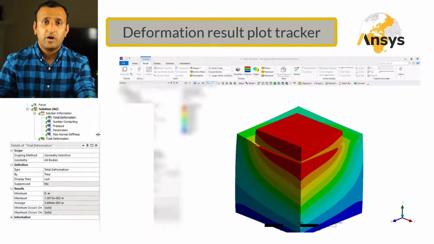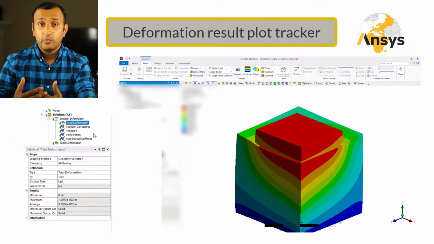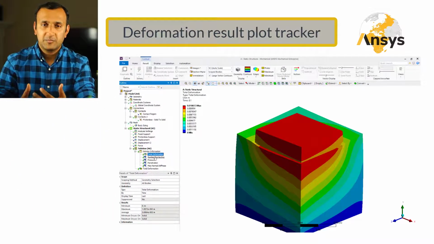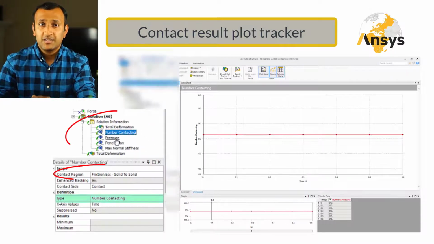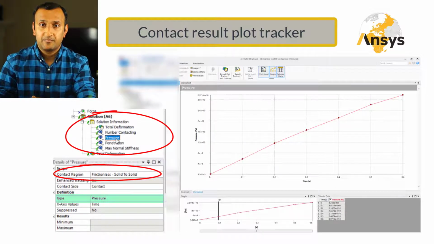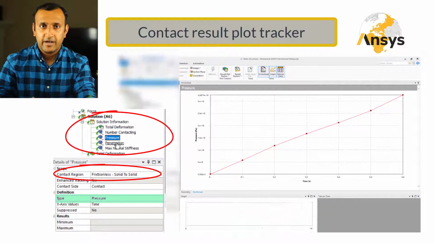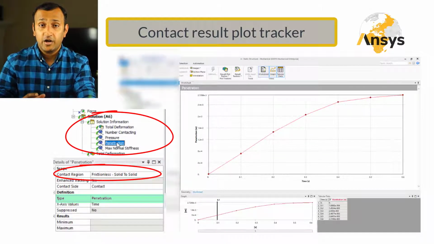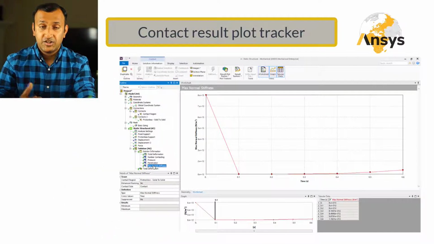The Deformation Result Plot Tracker enables us to plot the total deformation for the solution available so far, so we can verify if the model is behaving as expected. Contact Results Tracker is used for monitoring various contact outputs specific to a given contact pair. Using this, one can monitor any changes in the contact status, loss of contact, or changes in other contact-specific quantities such as stiffness, gaps, penetration, etc.